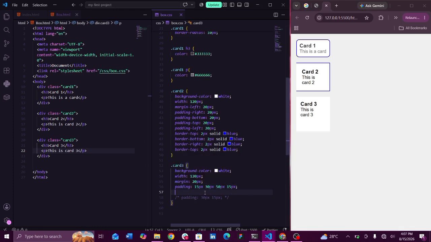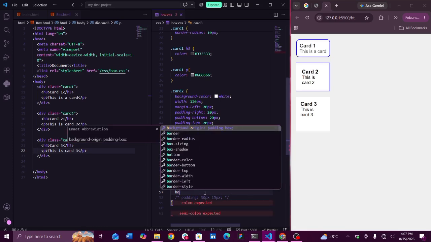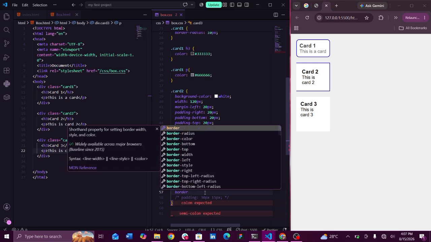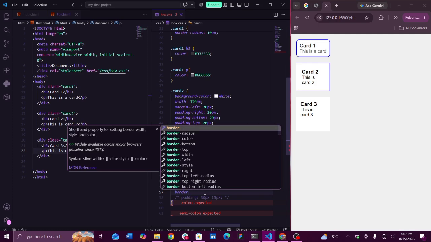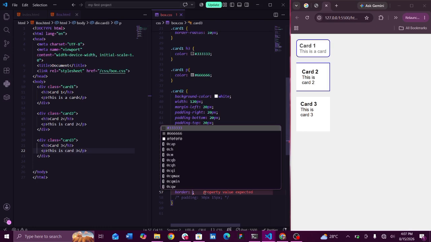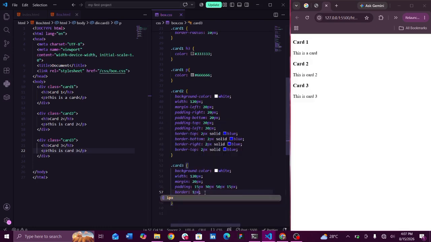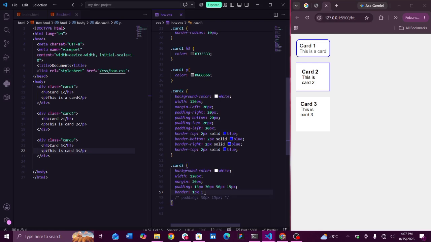We are just going to work on the border, and let's say I want to give it a border. I'm just going to give it as border, and then I want to make the down border, so I'm just going to say, let's say 1px. You can decide to give it 1px or 2px depending on how thick you want it to be, right? So I'm just going to say solid.